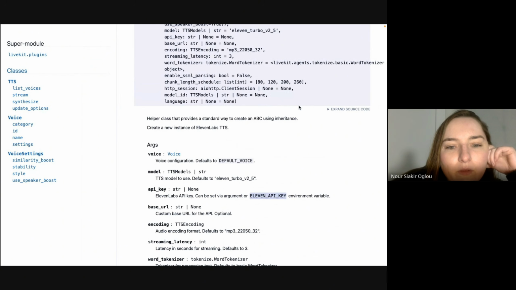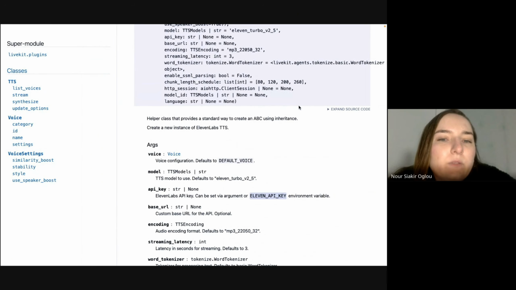But the good thing about it is that you can find a lot of examples in LiveKit's GitHub repo, and from these examples you can just copy them and then paste them into Claude and tell Claude what you want to do.